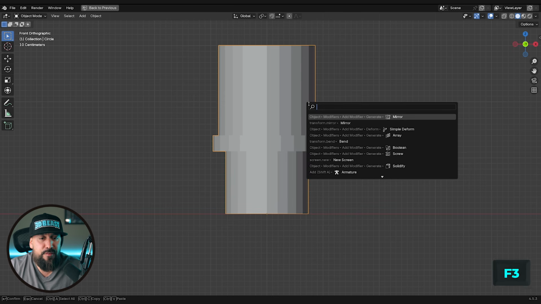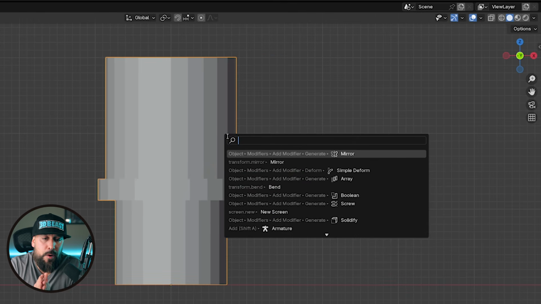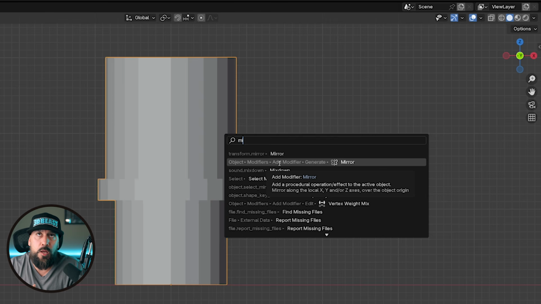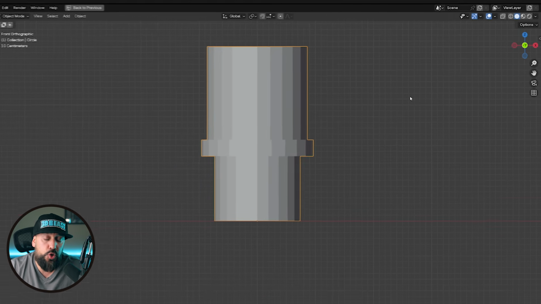I'm going to hit F3. This way I can search for my modifier right here within the 3D viewport. I'll start typing in mirror, and we want to make sure that we're doing object modifier. This is a little bit different than actually doing it from the right-hand side where it just filters for modifiers. This gives you access to basically a lot more functions within Blender. I'll show you the alternative.